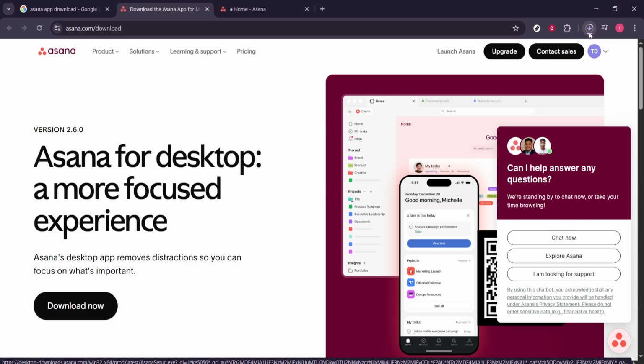After the download finishes, you now have the official Asana installer on your PC. From here, you can open the downloaded file and follow the on-screen prompts to complete setup using the default options, which is what most people prefer. Once installed, you'll be able to launch Asana from your Start menu like any other program and sign in with your account to get started.